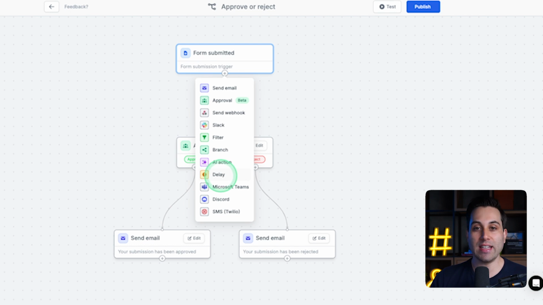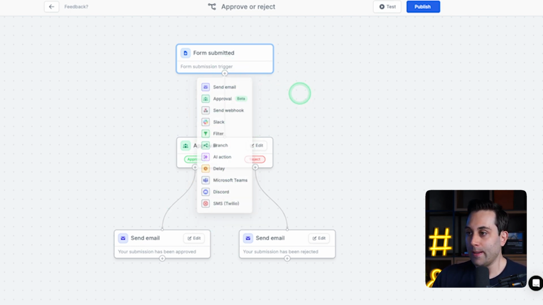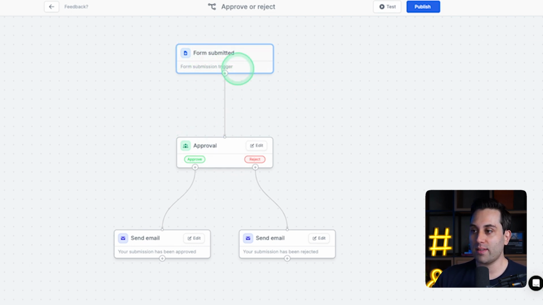We can add delay. Let's say we don't want this next step to happen right after the trigger is activated. We can say, hey, wait for a couple hours until you go for the next step. So we can do a lot of things here. We can connect to Microsoft Teams, Discord, and we can also send SMS using Twilio, okay? So we have a lot of options here, and I believe in the future we will have even more. So right now, when the form is submitted, it's going to this approval step.